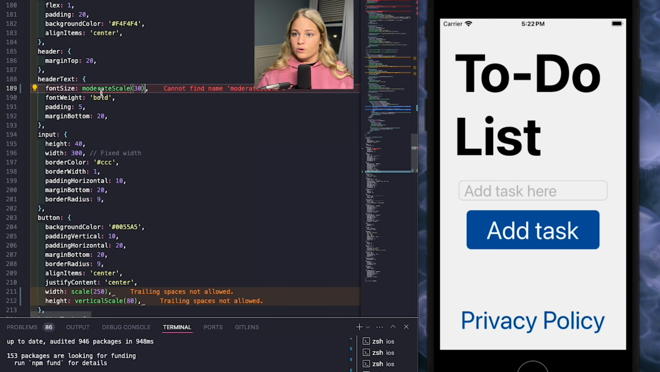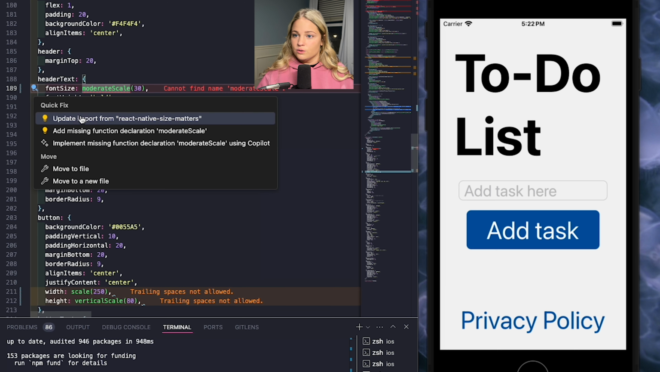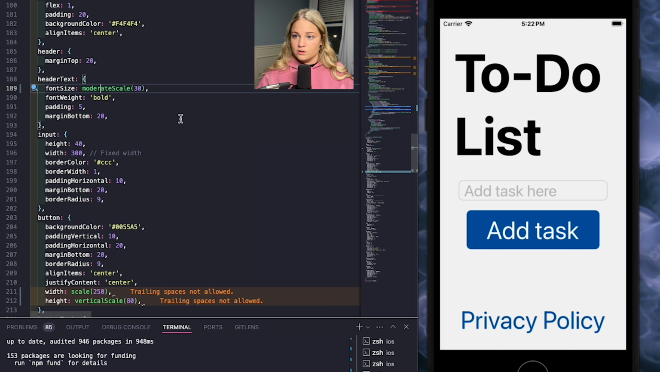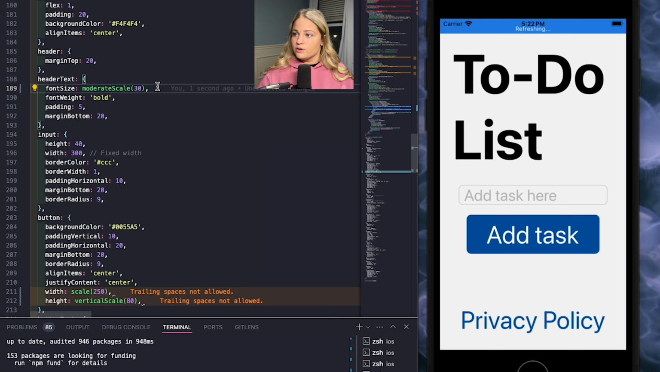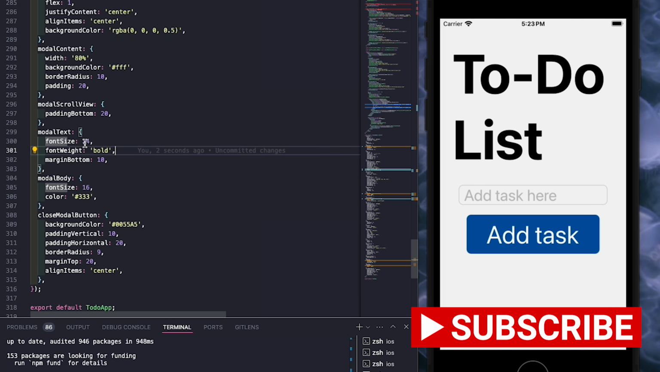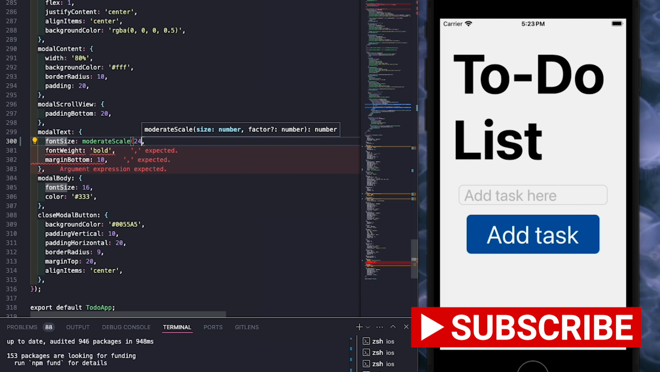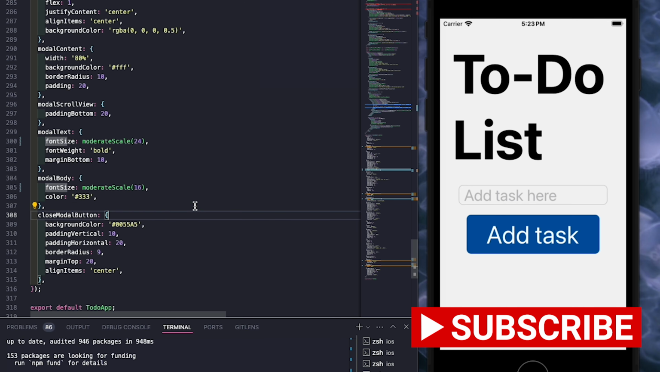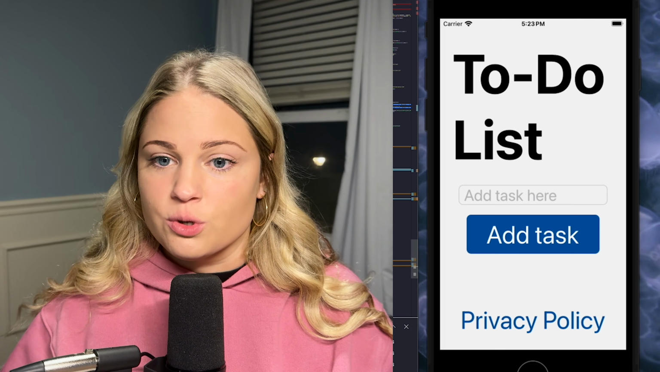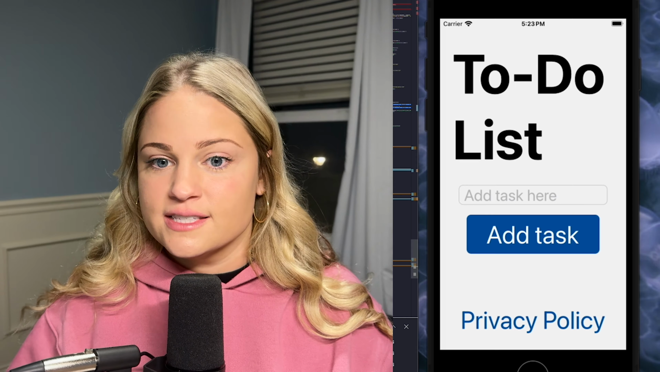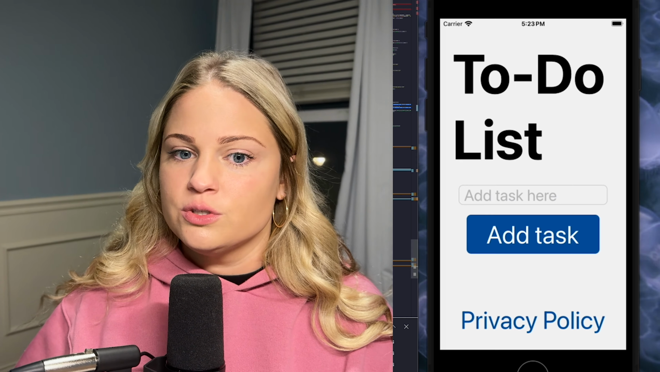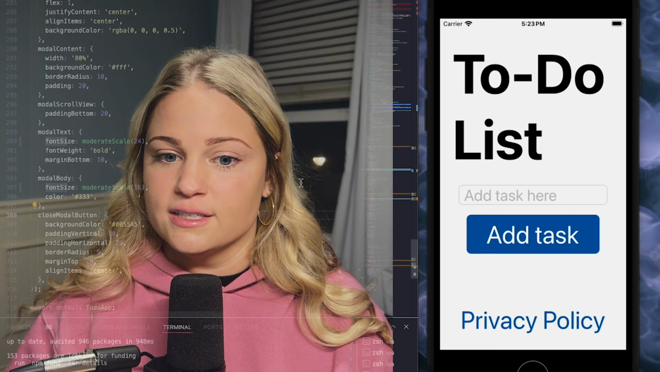And it looks like we need to import that. So we'll use our IntelliSense. So update import from React Native Size Matters. Awesome. Give that a refresh. And just a subtle difference, but makes a big difference depending on the device that you're using. So let's go ahead and adjust those other font sizes as well. Perfect. So moderate scale is great for font sizes because it allows your text to scale well on large devices, but won't make it too large or too small on very small devices.